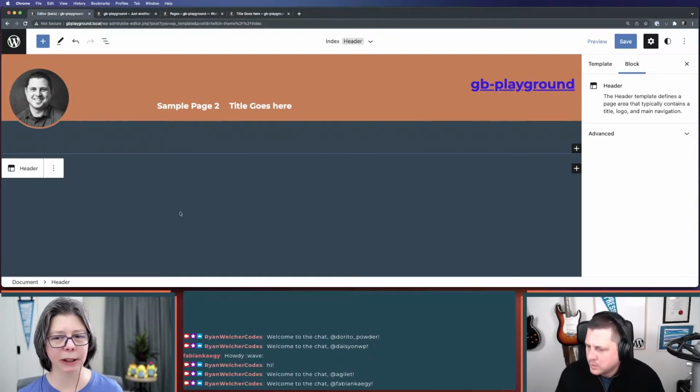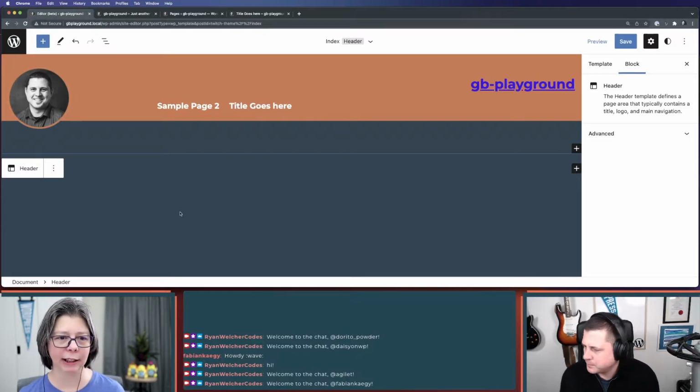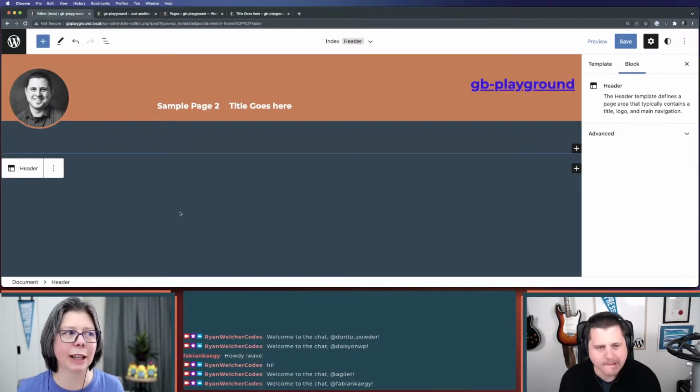File is what's going to be used to generate that page. Just like in a classic theme, it would have been index.php. Right. Same template hierarchy, basically.